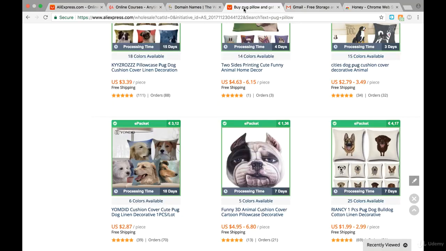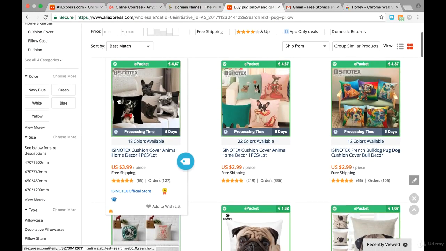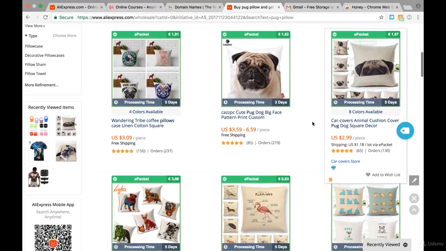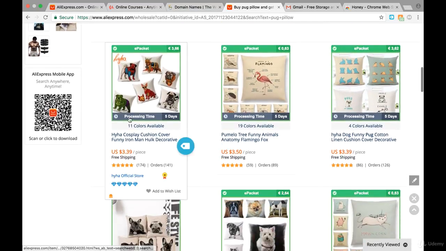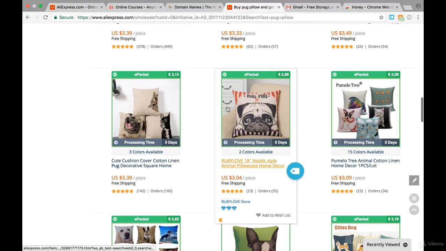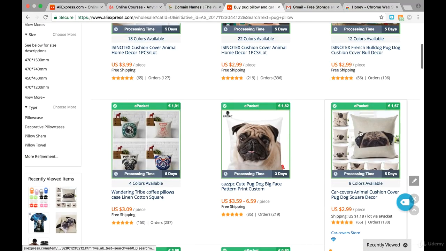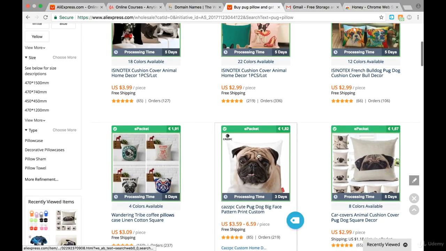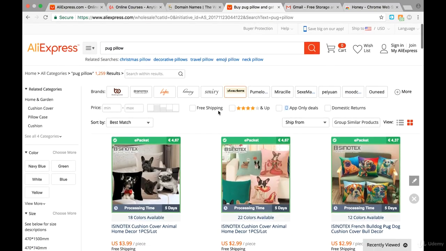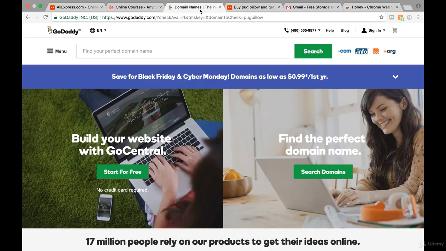And now the niche that I'll be focusing on is pug pillows. So only the dog breed pug. And I'm going to sell these kinds of pillows. You can purchase them, for instance, for like $2.99 or something like that, $3. Often the shipping is also not super expensive and you can definitely sell them for, let's say, $9.99, $12.99 or something like that. So I will build my store in the field of pug pillows. And now I want to go to GoDaddy and find a domain.